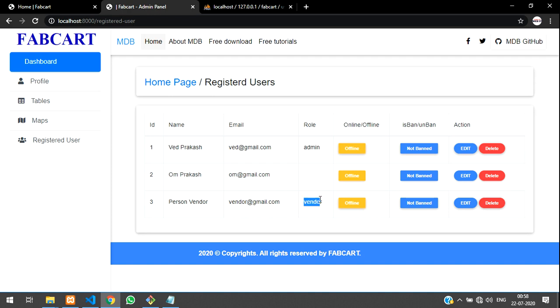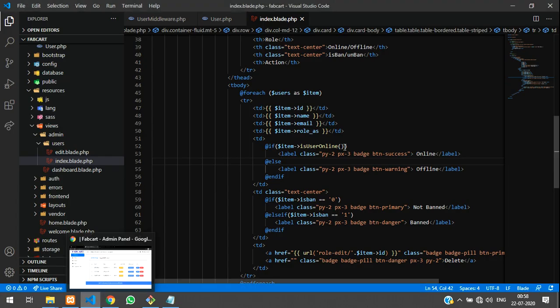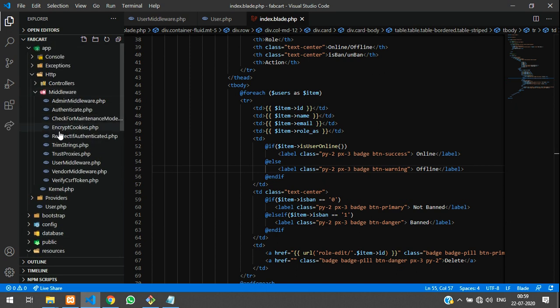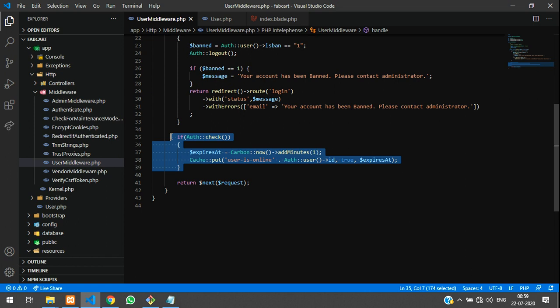Okay. So once a vendor also, you can check it out. For that we have created a user middleware, so only users can be checked in it. I just want to explain why it is not showing for admin, because in user middleware we have created and checked with it.